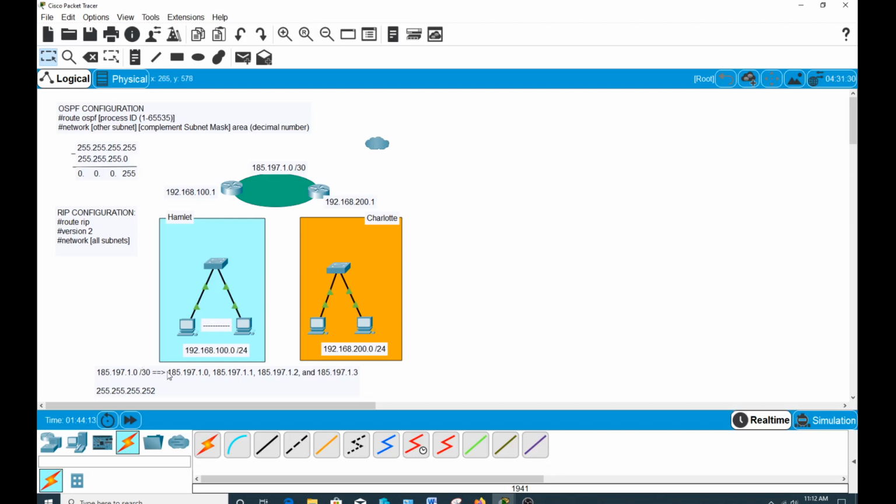What do we mean by /30 slash notation? /30 means that there are only 4 available IP addresses. That is 185.197.1.0, 185.197.1.1, 185.197.1.2, and all the way to .3. So there are only 4 available IP addresses.